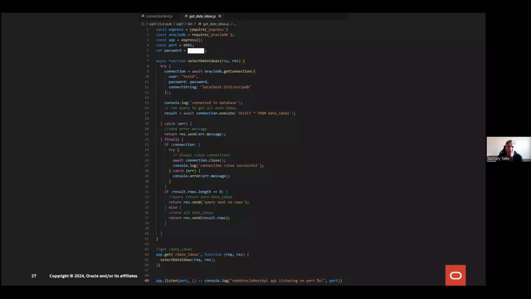And also there's a little if statement there below where if there's no query results, it will say query sent no rows. This way you know that there's not an issue with the API working. It's just that there's no data based on the request available.